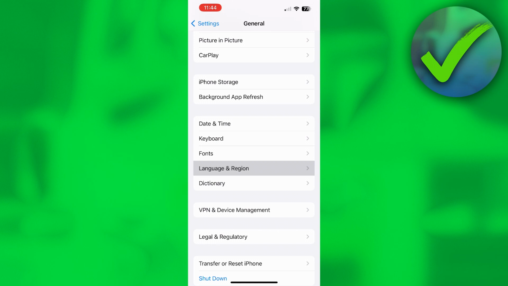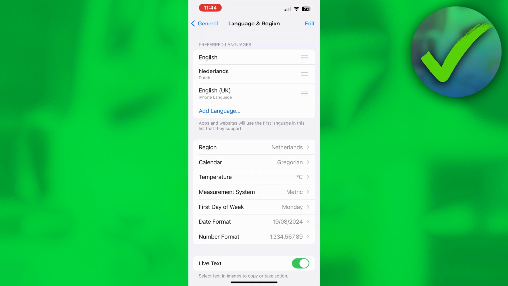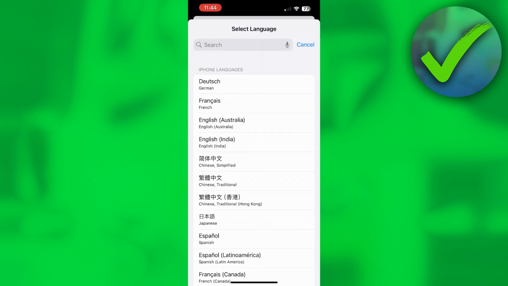I'm telling you guys this for those that have accidentally set their iPhone on a different language and do not know anymore. So this is the one you want to click on. Once you're here, I actually have 3 languages over here. I want to click on this blue part over here, what in English says add language.